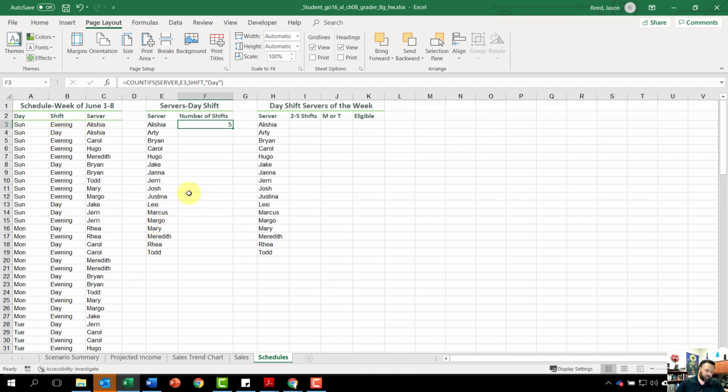Now we want to copy this formula down. So let's click on our dot, click, hold and drag that down, and it will copy that formula down for us.